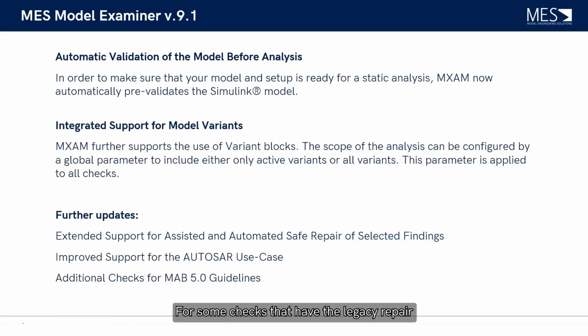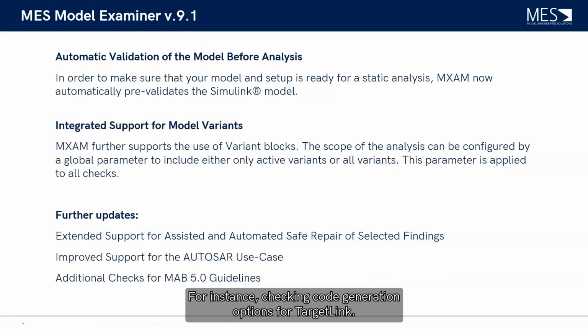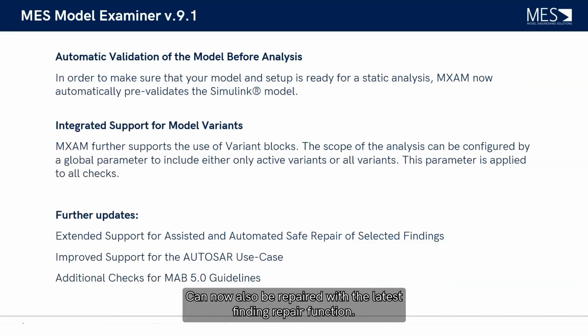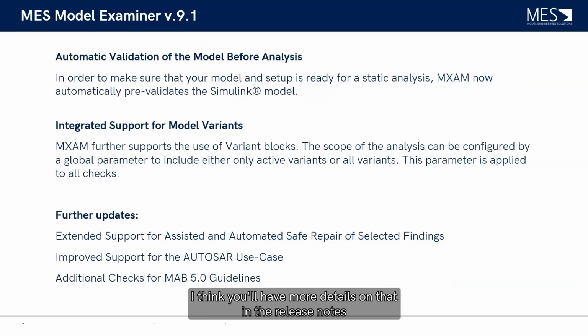Yeah, for sure, for some checks that have the legacy repair. So for instance, checking code generation options for TargetLink can now also be repaired with the latest finding repair feature. So I think you'll have more details on that in the release notes for everybody who's interested to find out more about that.